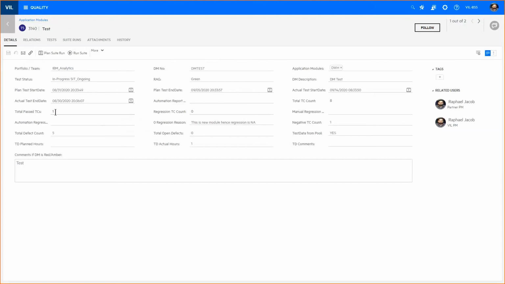So total test cases passed. This is something that you need to update on a daily basis in an incremental way. So for instance, you have a total of 8 test cases and today you execute one. So at the end of the day, you'll update 1 here. And tomorrow, if you're executing 3 more, you will update this as 4. So it's an incremental update that you need to keep on doing until the end of the life cycle.